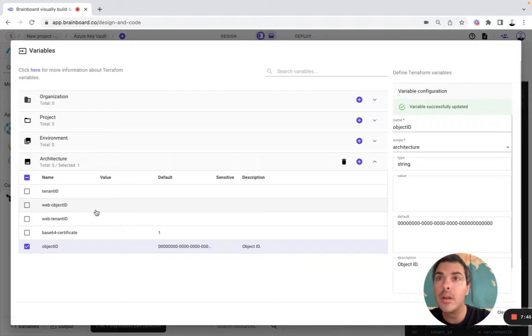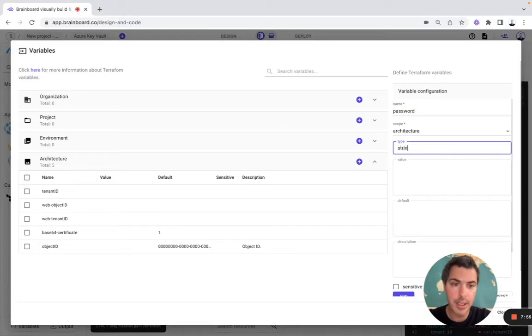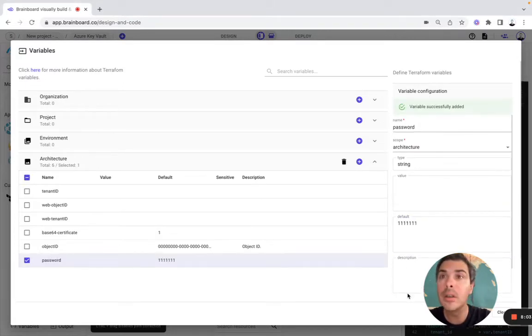Then we need to have the password. So we will create the password. Here is still a string, and the default value is this one. So we are good. Then we have the prefix.